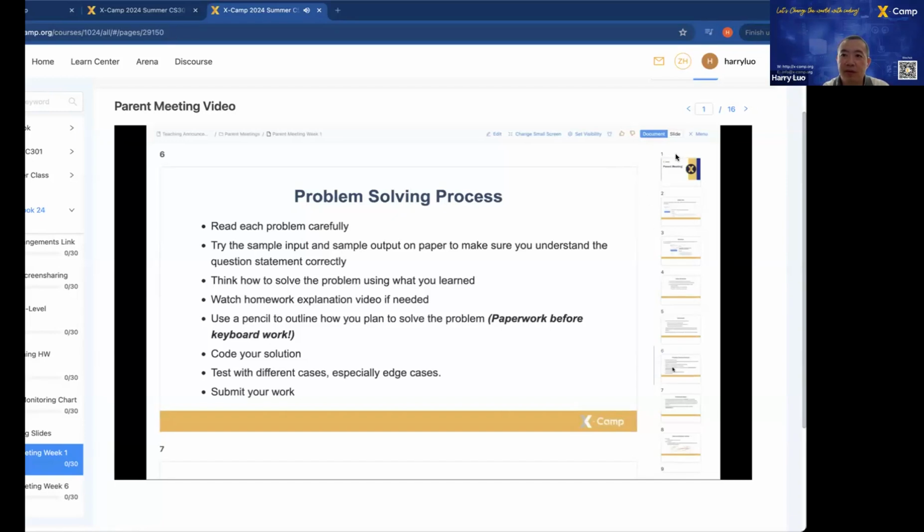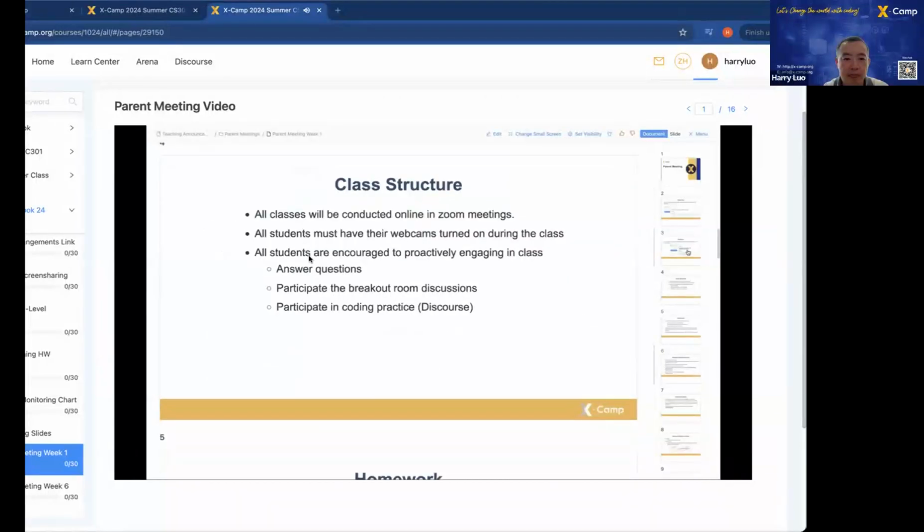And then also code your solution, test with different cases. A lot of times the problems will just give you one test case. You definitely want to create your own test cases and see if they work as expected. And then finally submit your work.